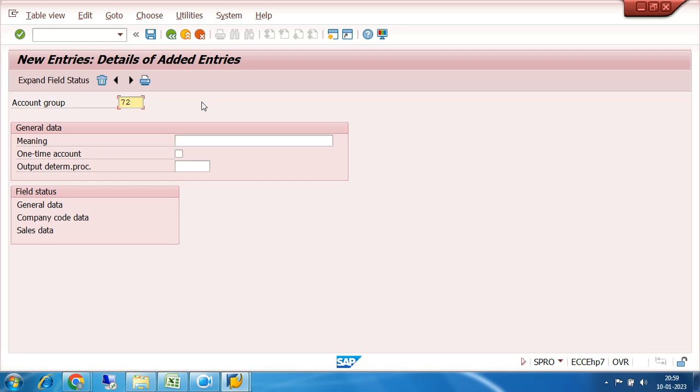your company code identification is 7200, isn't it? So I am creating 72FI. Okay, and I am giving the name FI customer group for 7200.